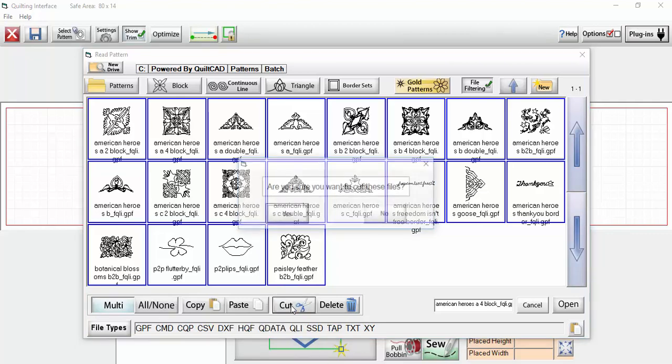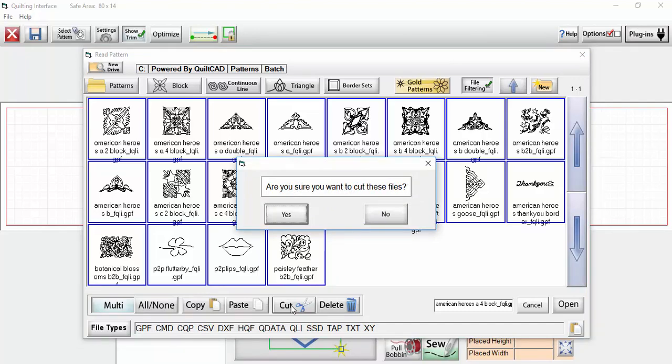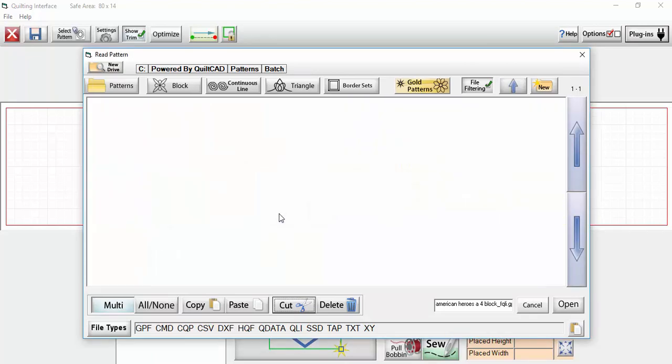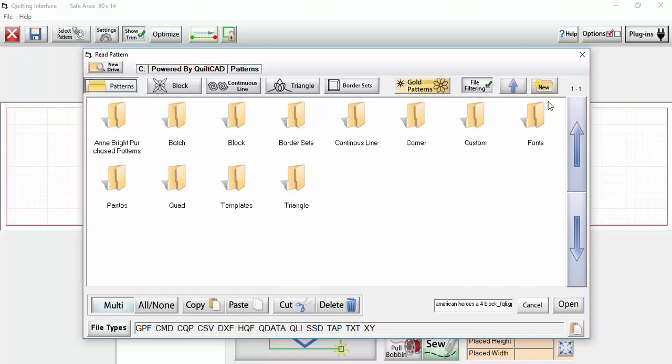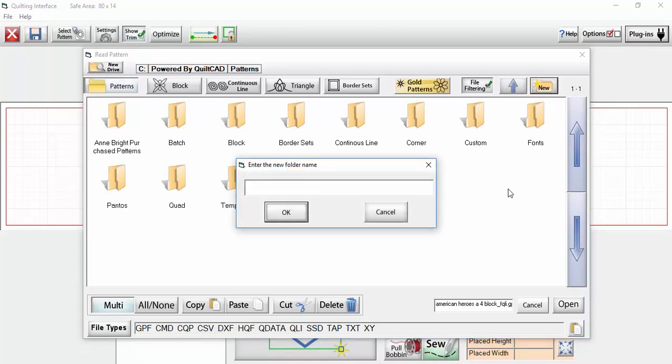A pop-up box will appear on your screen, asking you if you are sure you want to cut these files. You will choose Yes, and you will see your files removed from the batch folder. Don't panic, your files are still there. Now we will need to return to the Patterns folder and create a new folder by tapping on the word New from the top right of your screen.